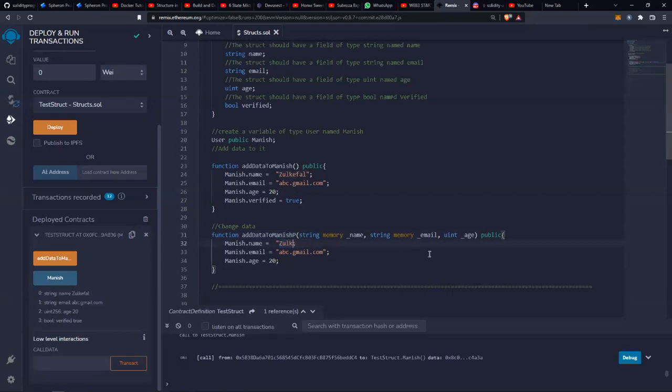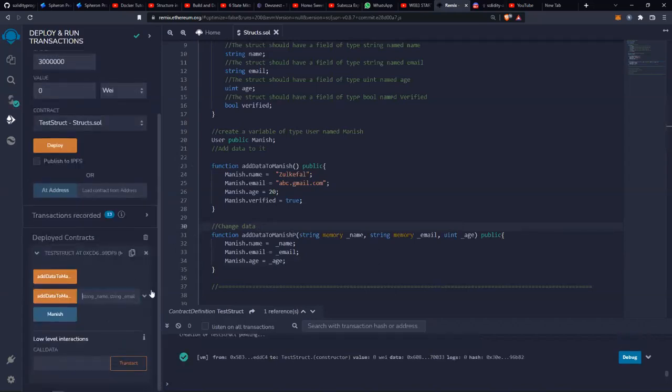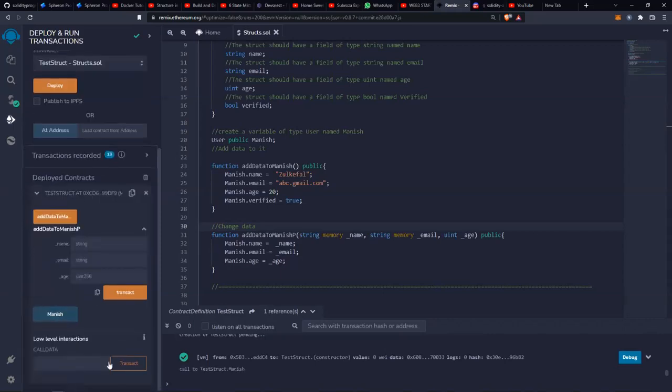So Zulkifal's name is Zulkifal, Manish's name is Manish. That's it. Name, and Manish's email will be just email. And Manish's age will be underscore age. Let's deploy this contract and see if we have written everything wrong or not. Yeah, because I write everything wrong at the first time. Name is null, everything is null. I click on this and I change this data.